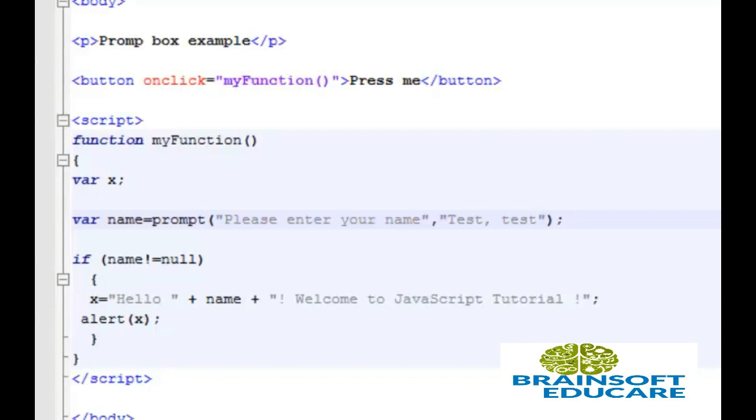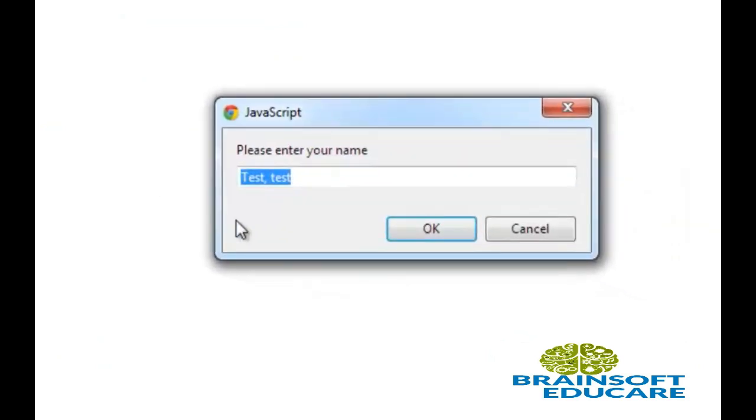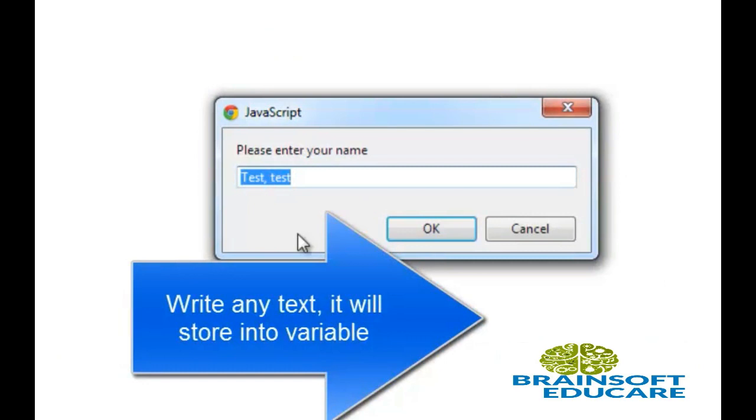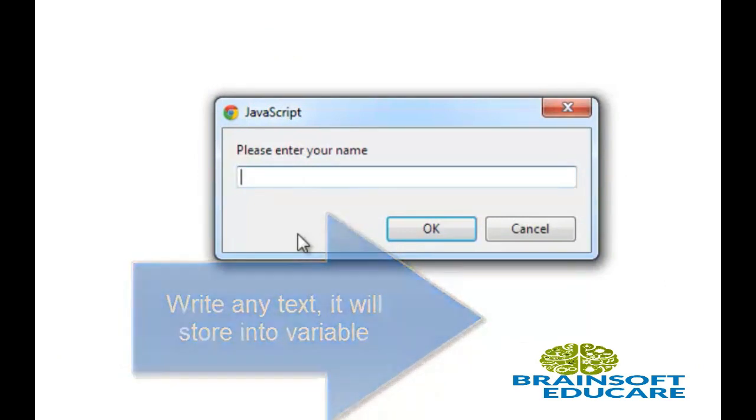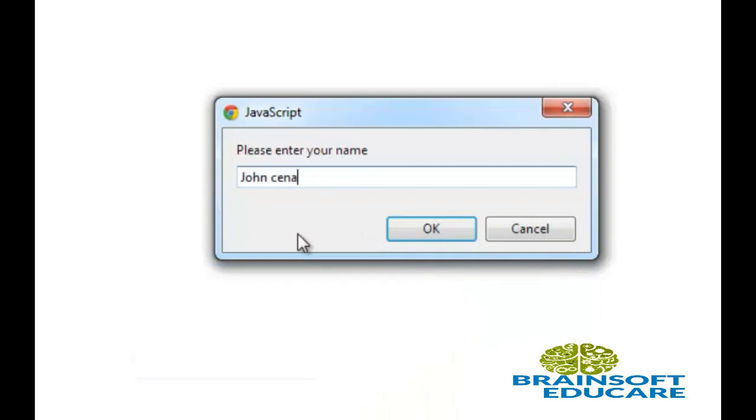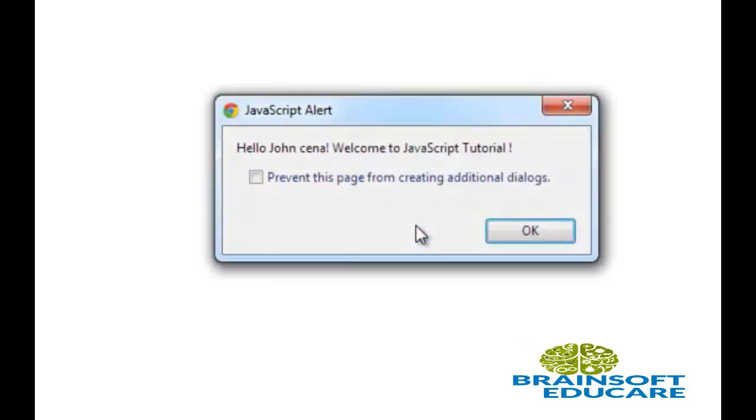Okay, so let's see the output. Here I am going to press this button. Yeah, here this is the default value that we have written in our example. Now I am going to change it using John Cena, and then press OK. So here we got hello John Cena that we have written in prompt box, and our message, welcome to JavaScript tutorial. Okay.